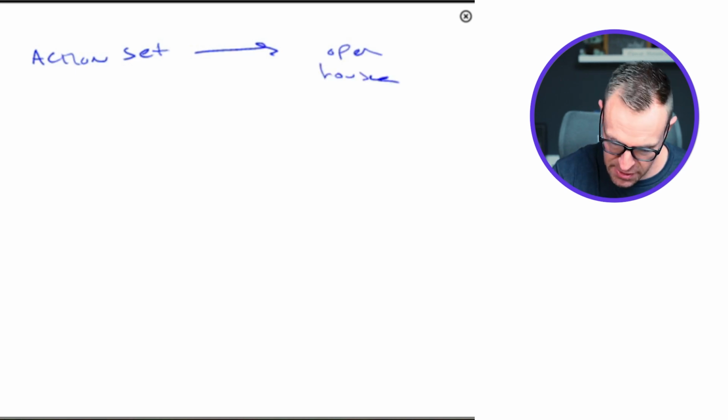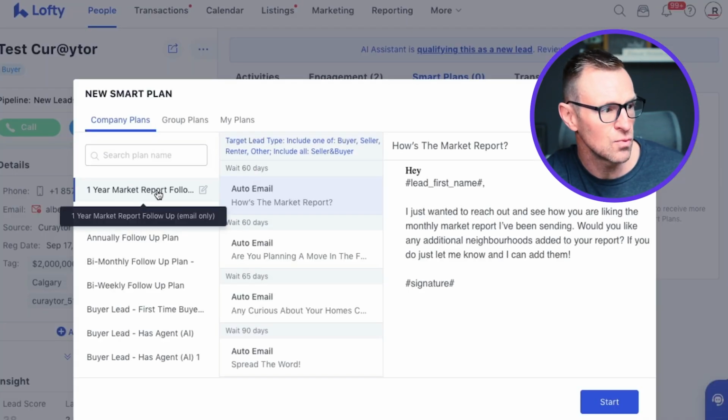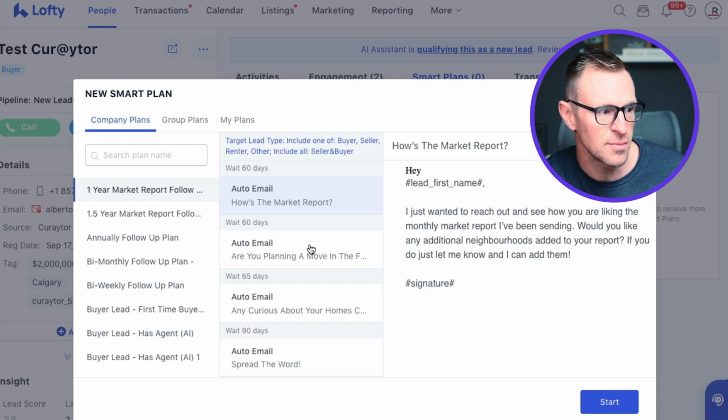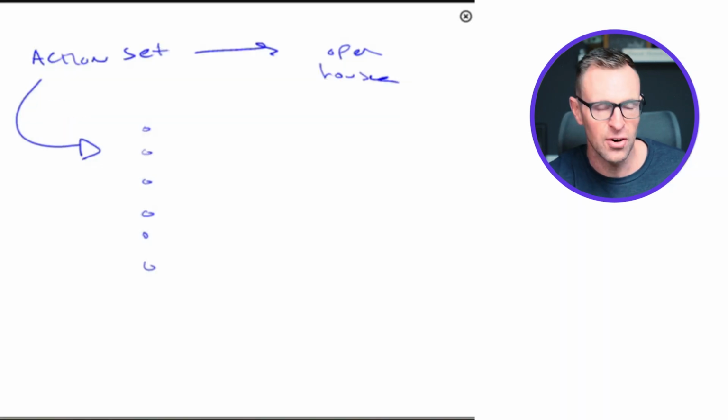Well, if your system is smart and it has these opportunities, you would create a series of tasks that would be auto-created like this. So if I click on this, it says 1-year market report follow-up. This is just what the system is asking. It's going to send an auto email after 60 days. It's going to wait 60 days, send another email. That's the email. It's going to wait another 65 days. It's going to create this other curiosity-based email, and on and on and on.